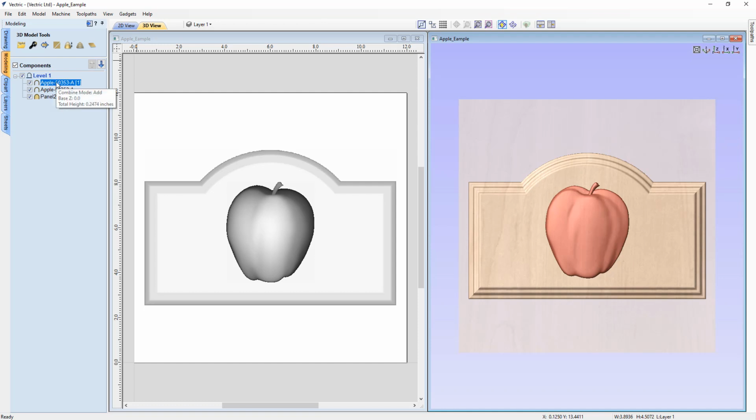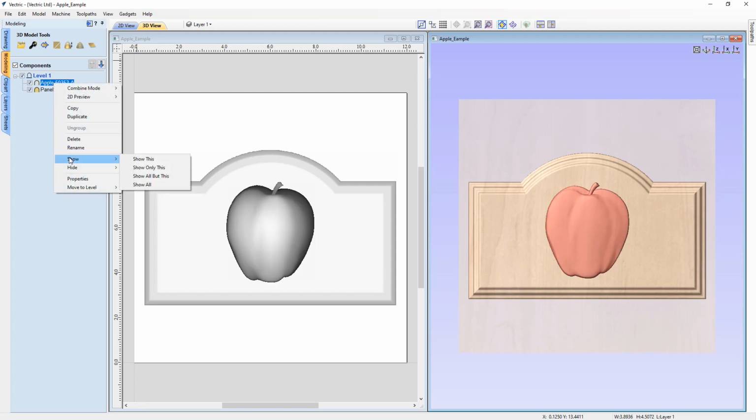I can also delete this component by just having it selected and press delete on my keyboard. I can also duplicate it by selecting this component, holding down my left mouse button with my control key down and dragging, and then I can go ahead and duplicate that component again. Let's delete that just by pressing the delete key. Just right click. I can rename that as well from here. I can show this component, show only this component, show all but this component, or show all components. I can hide this component or hide all components.